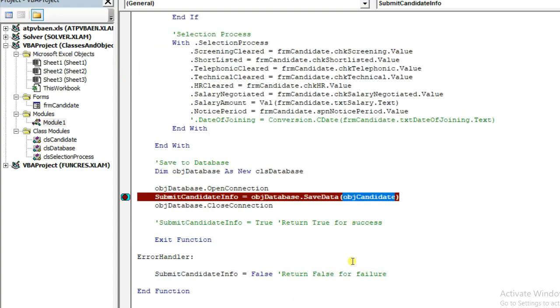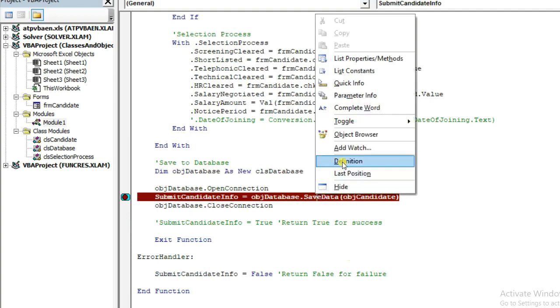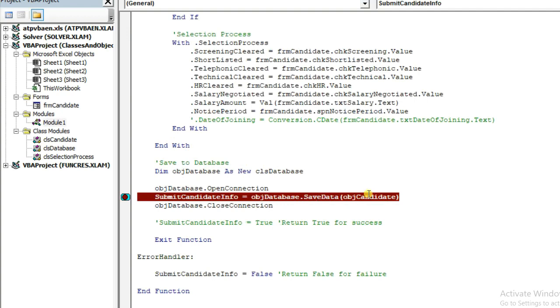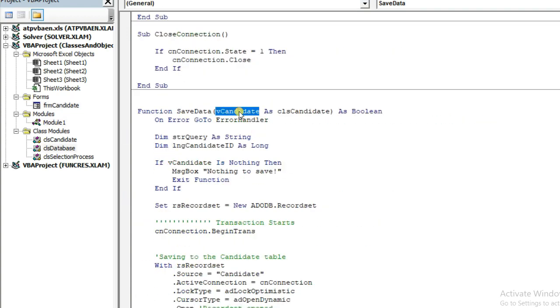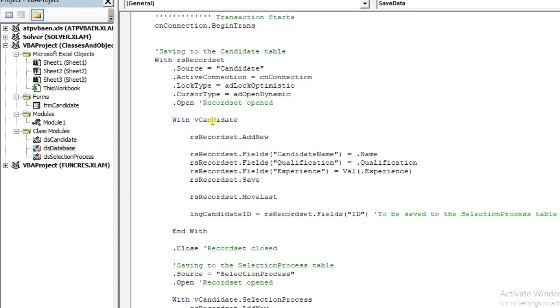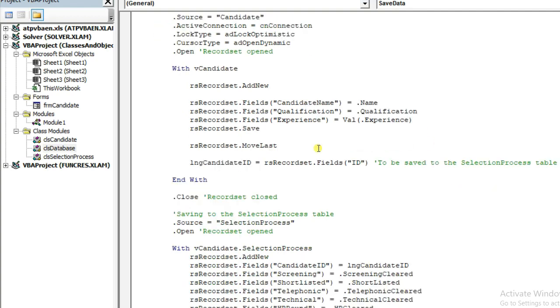So what does it mean? Let me show you the save data method. So it is accepting V candidate as CLS candidate. So it is accepting this as an object. So we are passing this object here, which will be used in this method to save the data. So here we are using this object to get the name, qualification that we previously set. So this way we can get all the values from the properties.